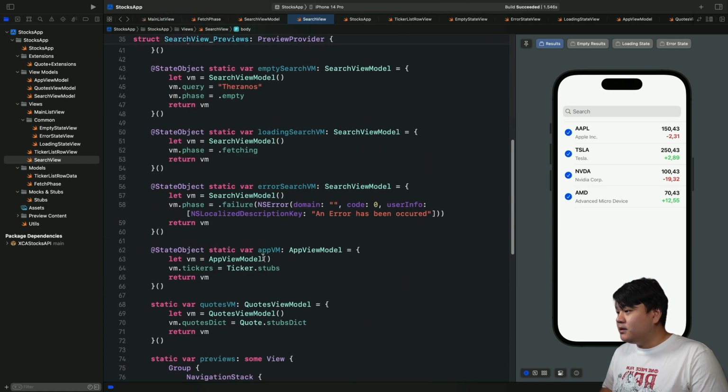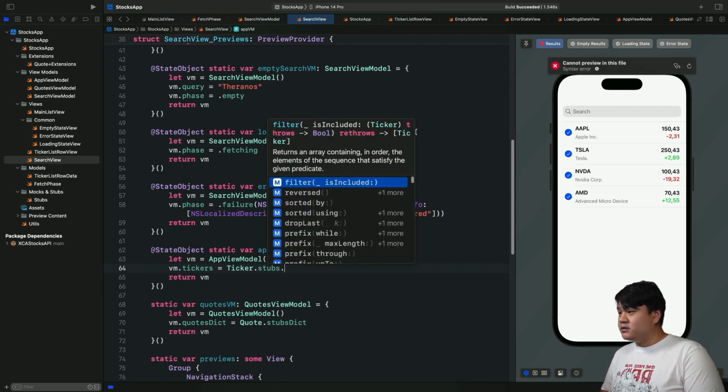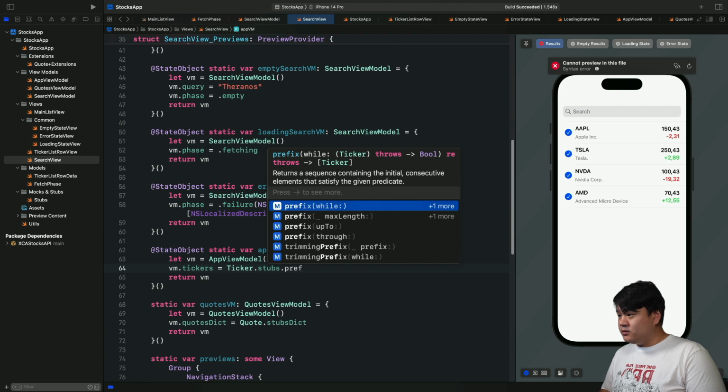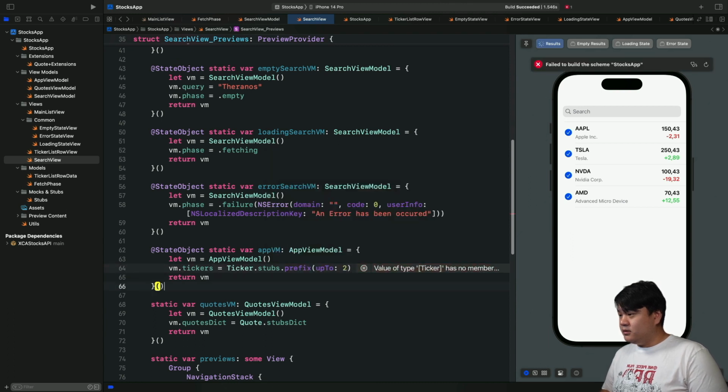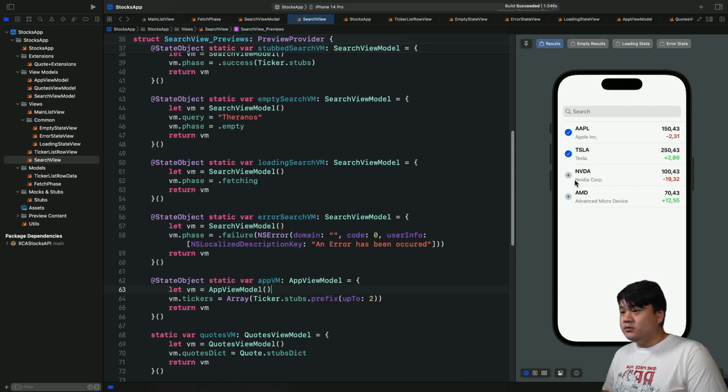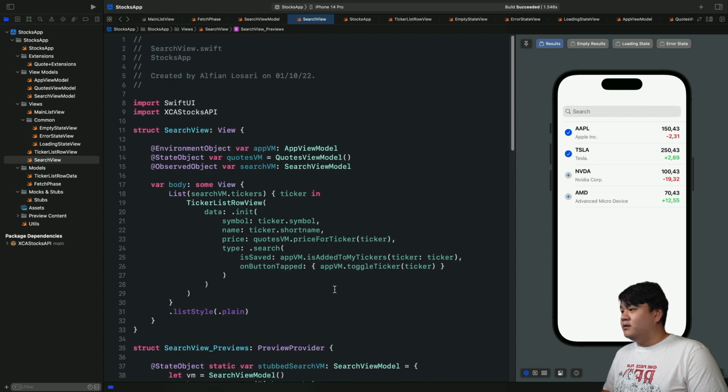So I want to play around with the preview. I want to cut this down, so it currently has 4 stubs. I'm going to cut this to only have 2 elements, so it has the combination in the preview, right? Write this in an array. Okay, you can see, so 2 of them haven't been added, right? Because we cut the stubs in here, the app view model.